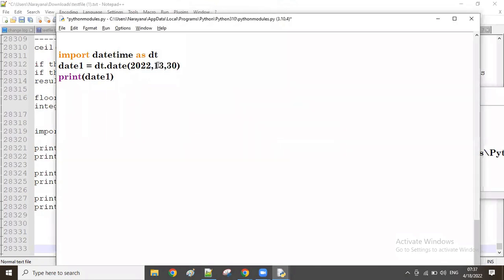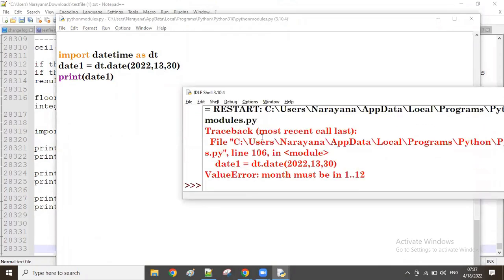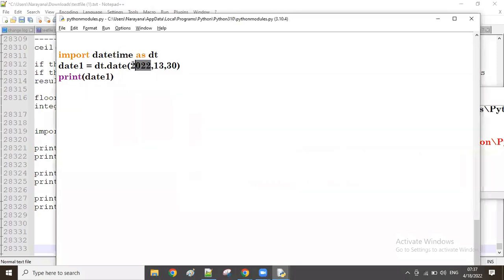Now I am giving, suppose, 13. I am giving 13. It's the month, right? It displays that the month should be 1 to 12 only. The month must be 1 to 12. For example, I am giving here 12, and I am giving 12 here also, and 12 here also. Right? So if you give all 12, then there is no confusion for the interpreter.